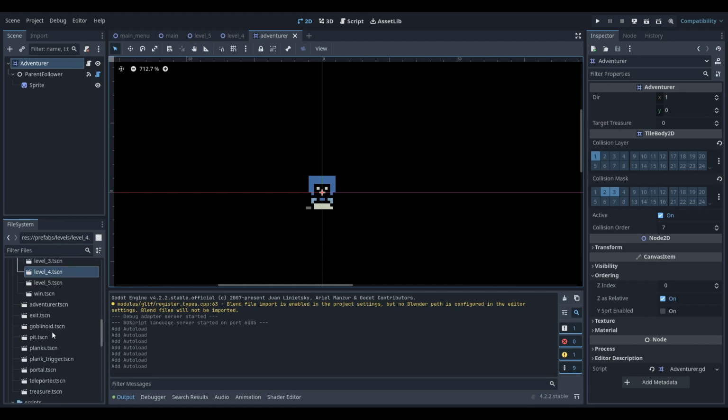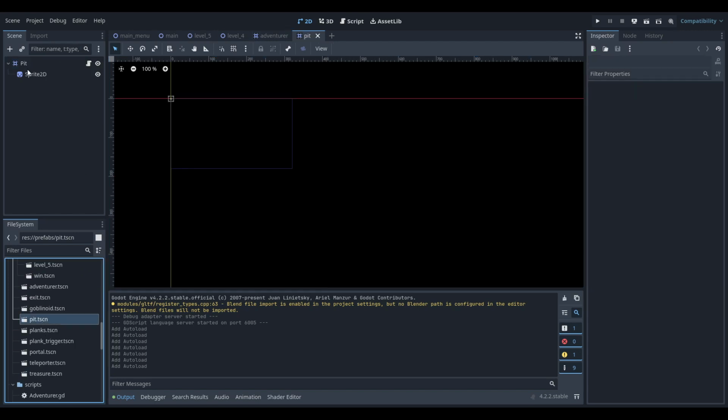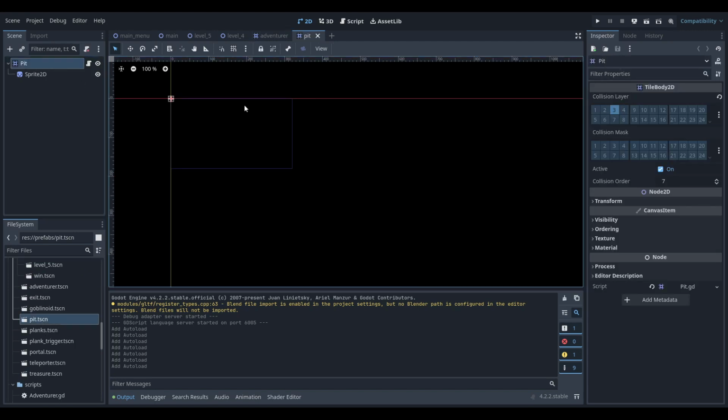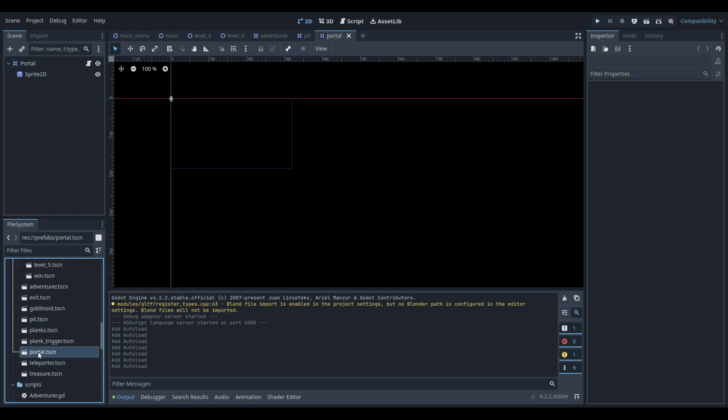A few other, let's look at a couple more of these. Some of them are going to be really easy, like pit. It doesn't even have any properties, since it's a pit, when you collide with it, you're going to do pit things. So that's fairly straightforward. Same goes with planks and that sort of thing.